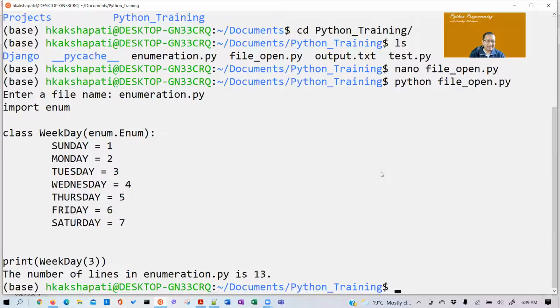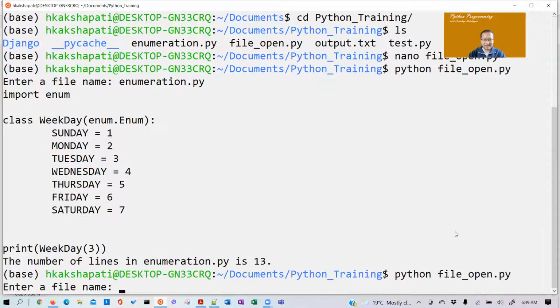Okay, so this is what I get. This is the contents, array line, and it prints that as well. So it prints all the lines. The number of lines is 13, right? 13 lines. So this is fine and good. Everything worked out fine. But what about the other case?